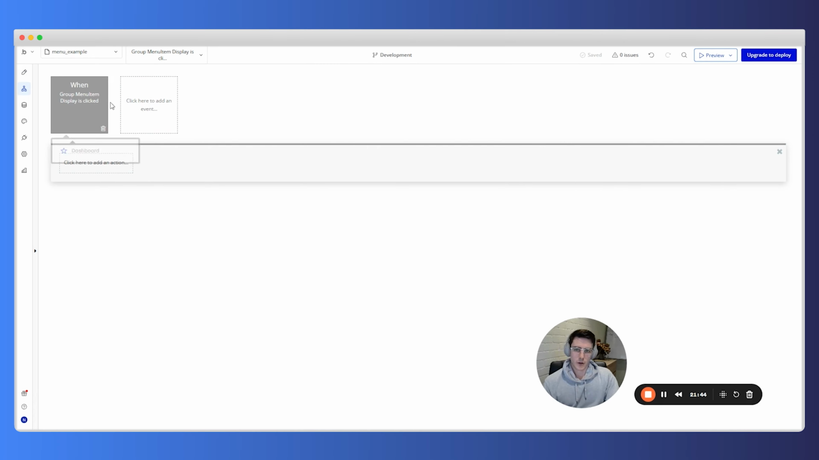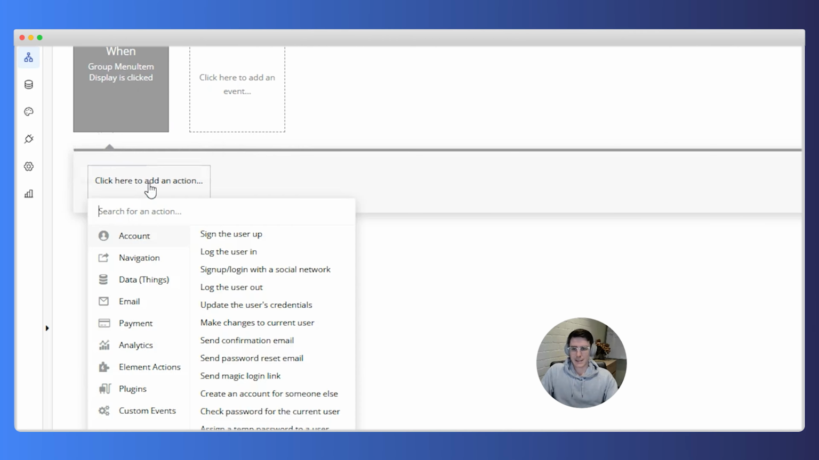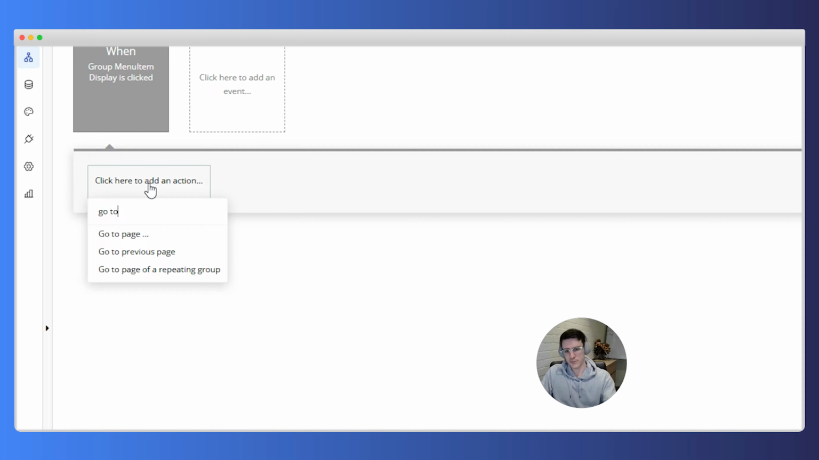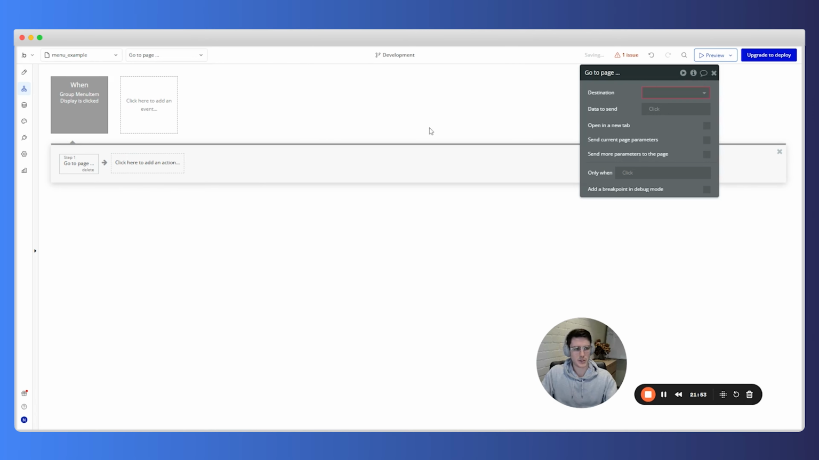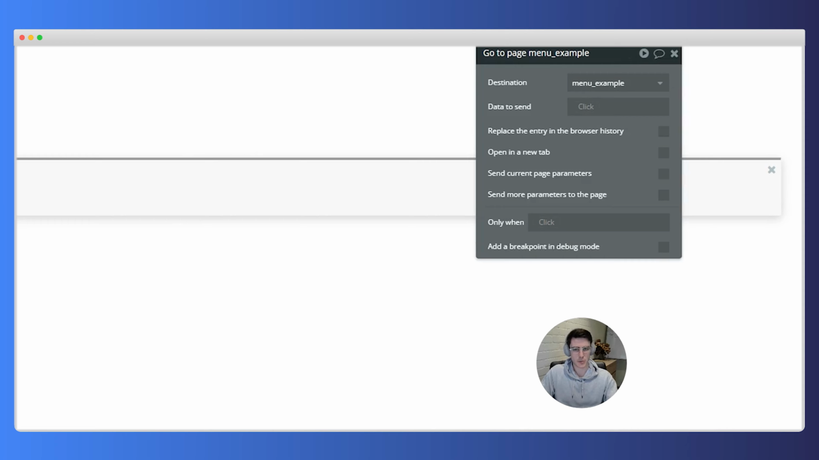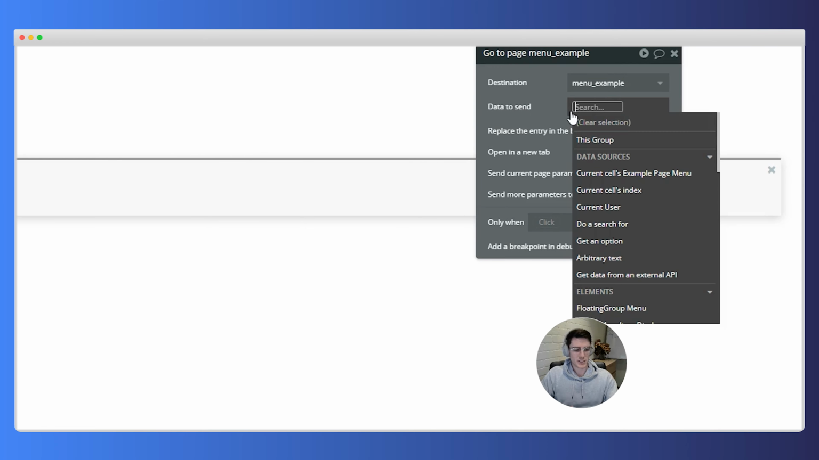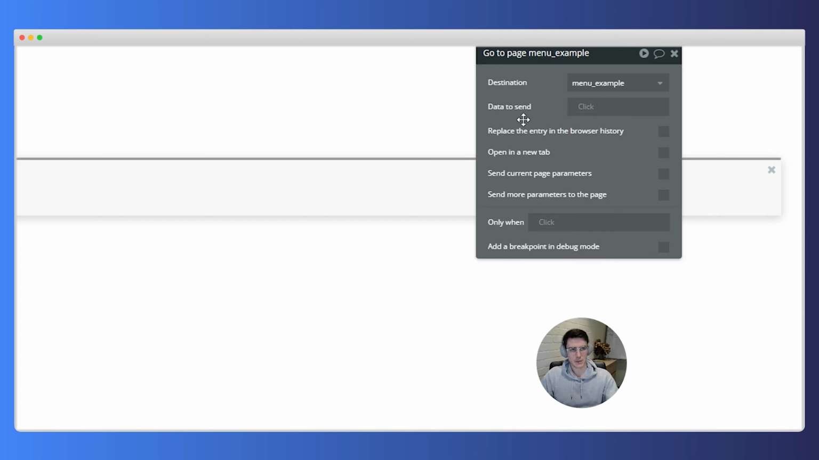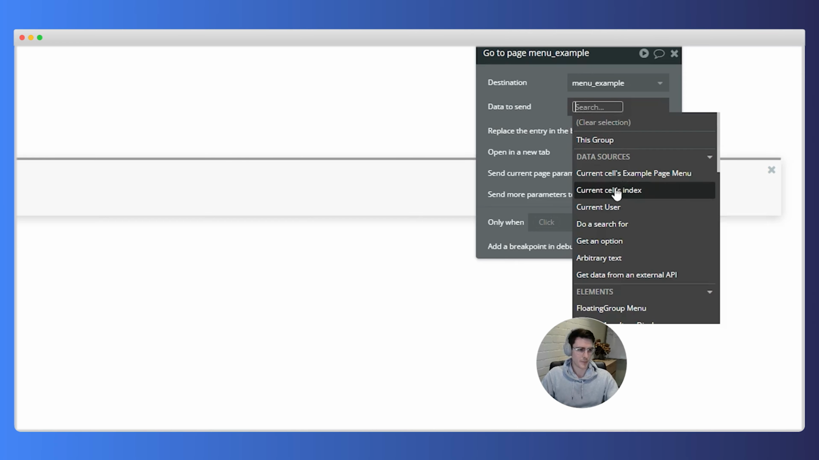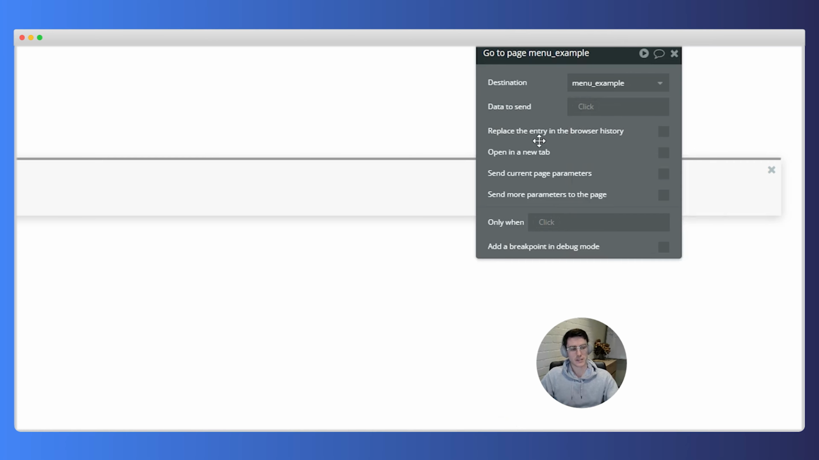Under the workflow that we've just created, click here to add an action. And then we're going to type in go to, select go to page, destination is going to be menu example. The destination is essentially the page that we're working from. Data to send: if you've got an existing page and the data is, let's say, current page's company or current page's user, make sure you put that in. We haven't set any data to send for this page, so we can leave that blank.